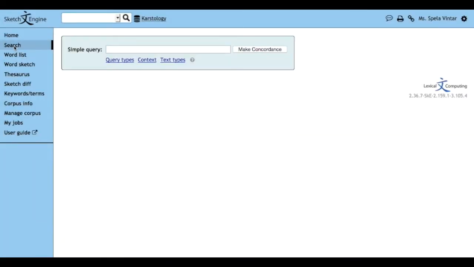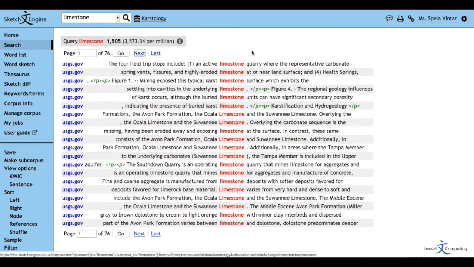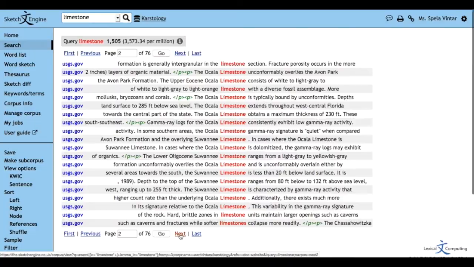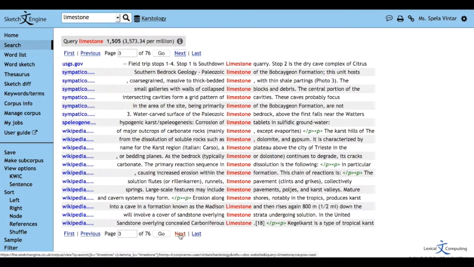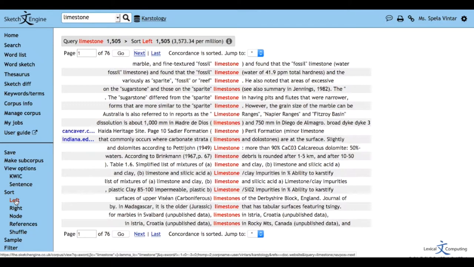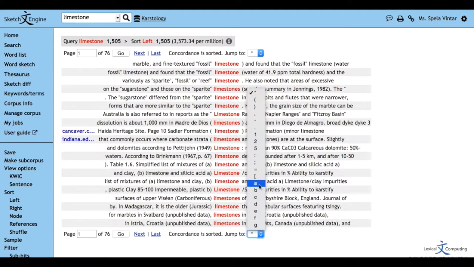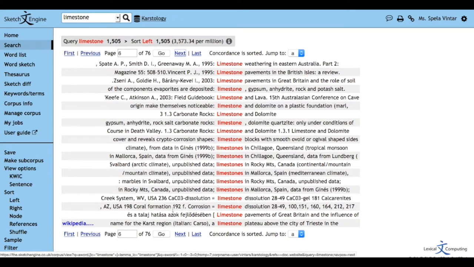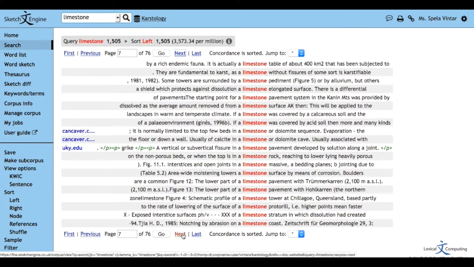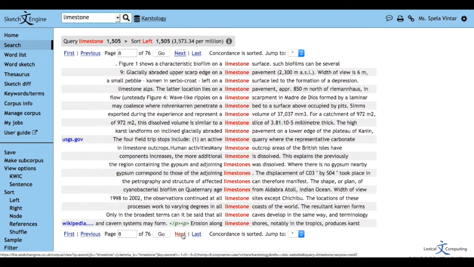The next thing we'll look at are concordances. So you can access concordances by simply clicking on search, and in simple query mode, the query will display all forms, so all the words with limestone as lemma. What you usually want to do is some sort of sorting of the concordance. So now I've employed a left sort, which means that the left neighbor of your query term will be alphabetically sorted. Now, if you jump to A, you will get the first neighboring word on the left beginning with A.